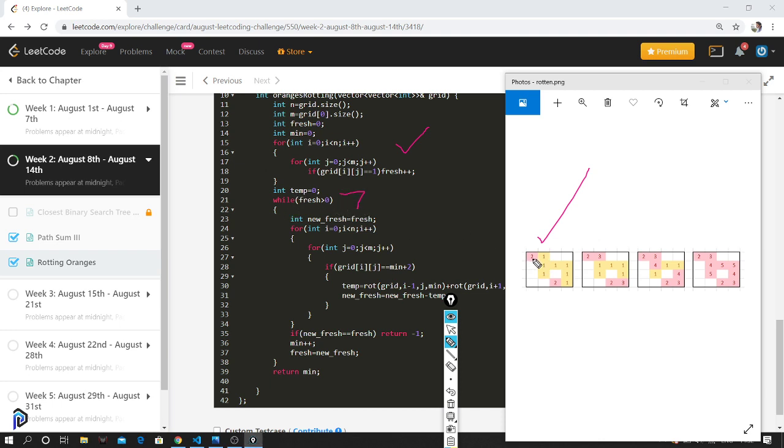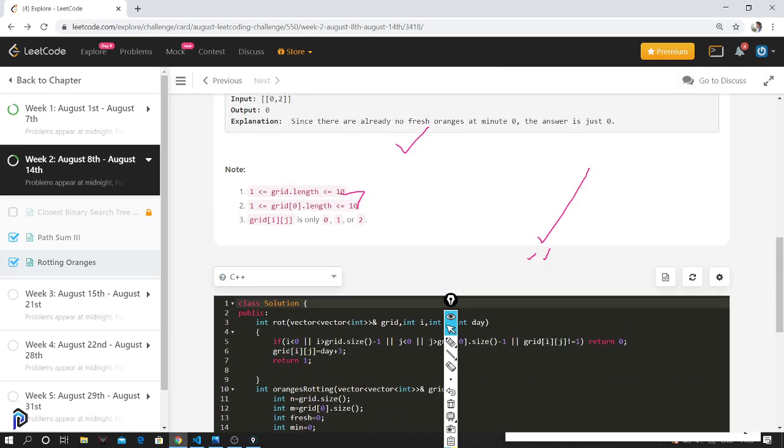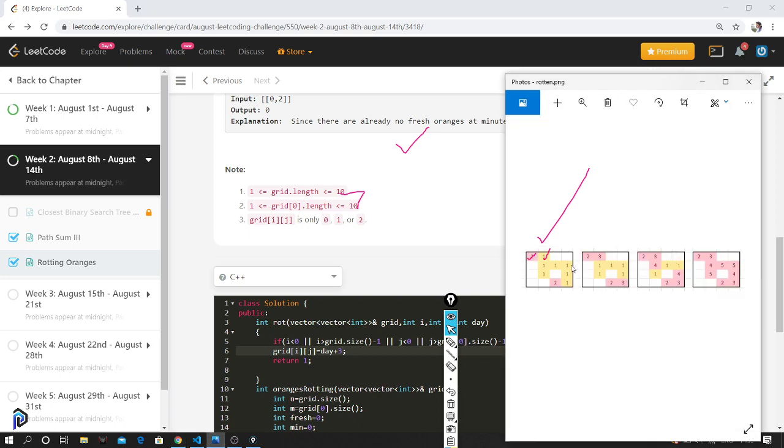So from 2 we go to the neighbors. We start iterating from here. So this index is equal to 2 and satisfies this condition. So we rot all the neighboring oranges. This gets rotted. That is the reason why we are putting day plus 3 over here. It goes into this condition and we check whether it's greater than 0. All these indexes are checked. And finally we update it to be day plus 3. Day is initially 0, plus 3 makes this value 3.